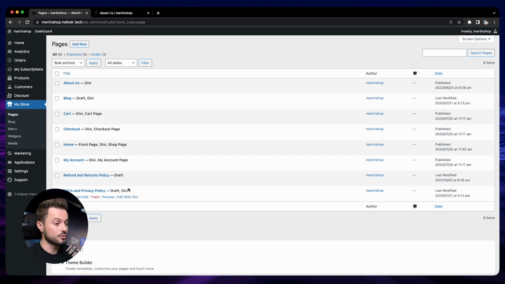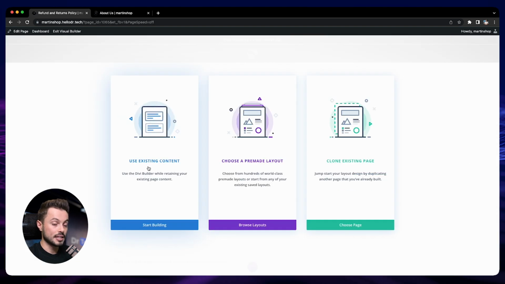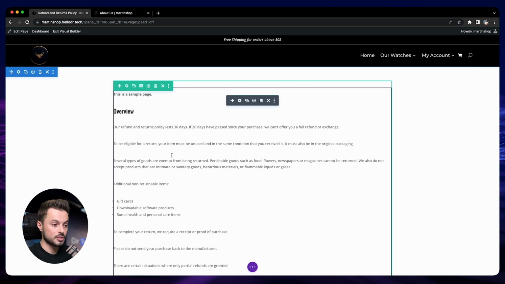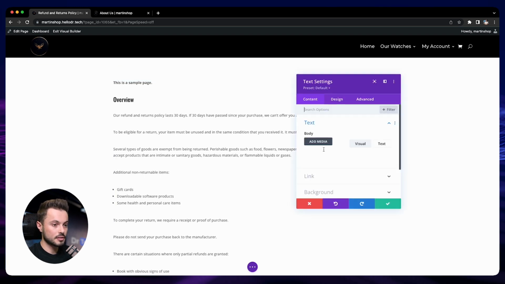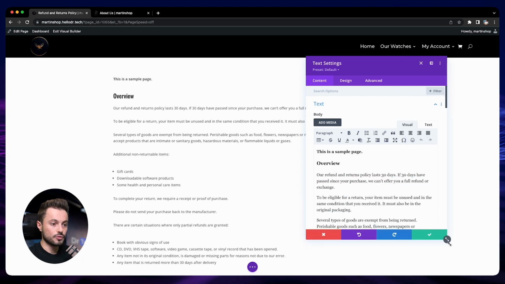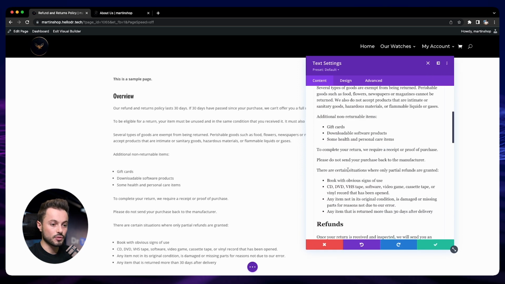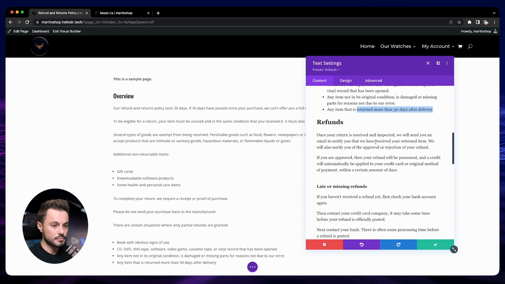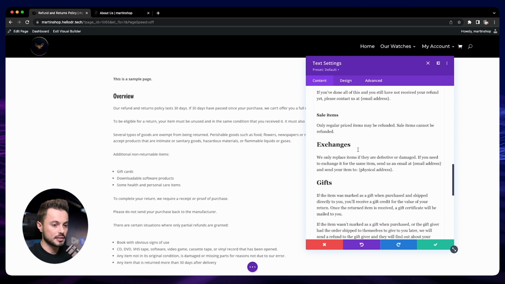The only thing that you have to do is just to customize them with your own information. So for doing that, it's very simple. You can just put your mouse on the page, and then you can directly access the Visual Builder by clicking Edit with Divi. Then you can click on Use Existing Content. And here you have the text of your legal page, and you can just open the settings and go through it and then just customize with your own information. So for example, here you have the return policy, refund, etc., etc.